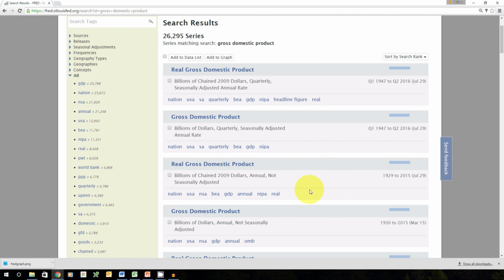and I want to find a very specific type of GDP measurement, not chained dollars, not seasonally adjusted quarterly dollars, but instead I want annual dollars, not seasonally adjusted in billions of dollars. Real gross domestic product. Next one down, gross domestic product, billions of dollars, annual, not seasonally adjusted. This is the one that matches the criteria I'm going to investigate.